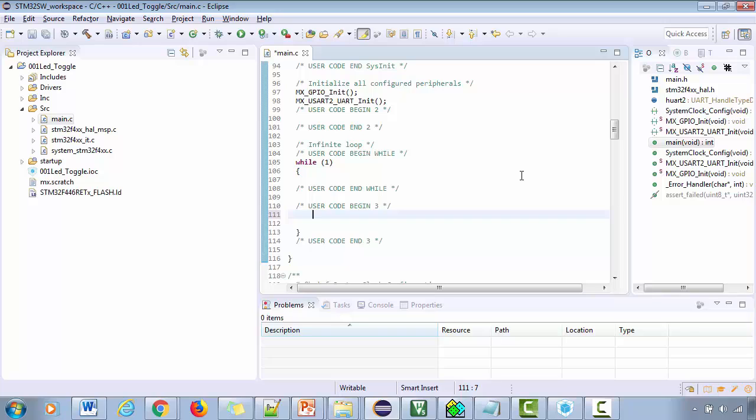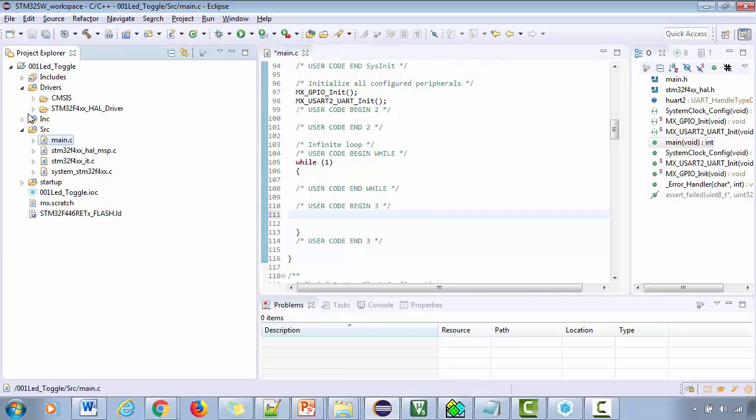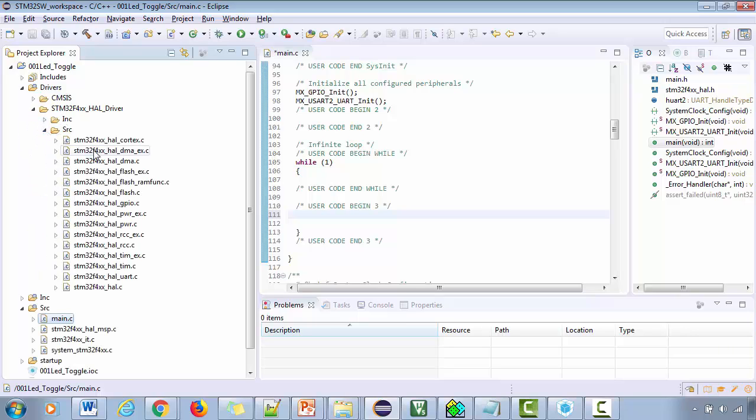Since this project is created using STM32CubeMX software, that software will add all the required drivers of the peripherals to the project automatically. Do you want to see that? Here it is. If you just expand this drivers folder, here it is. The software has already populated all the peripheral drivers which are required for this project.